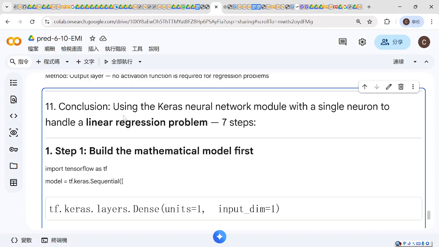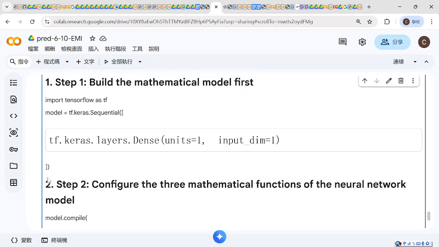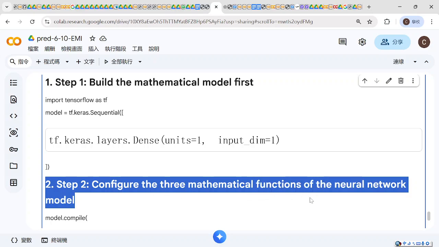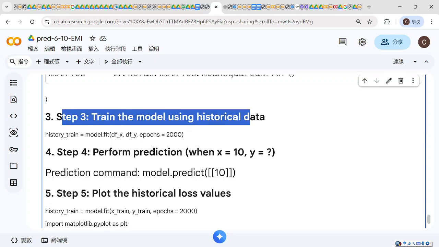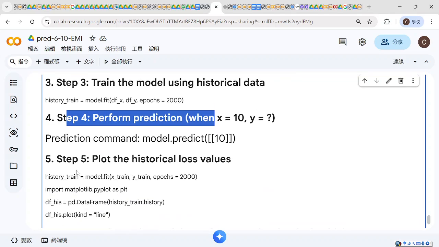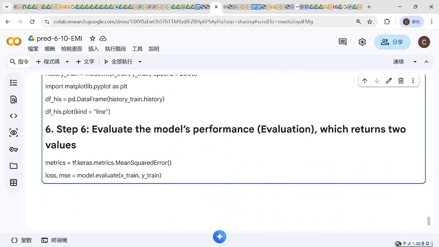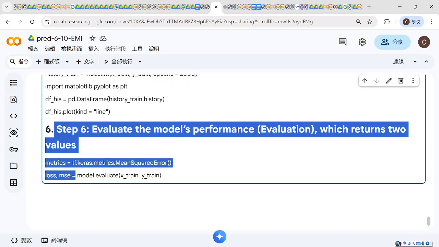we have steps. Step 1 is to build a mathematical model first. Second is to configure the mathematical functions for the neural network model. Step 3 is to train the model using historical data. Step 4 is to perform prediction. Step 5 is to plot the historical loss function. Step 6 is to evaluate the model's performance, which returns two values, metrics and loss.